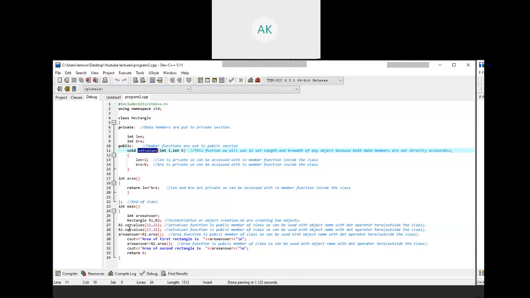Both of them are of the same class objects. So r2.setValue is going to call this very function passing 17 and 32 as parameters. And what it will do, r2.length will be set to 17 and r2.bre will be set to 32. These member functions are doing the work of putting the values in data members.